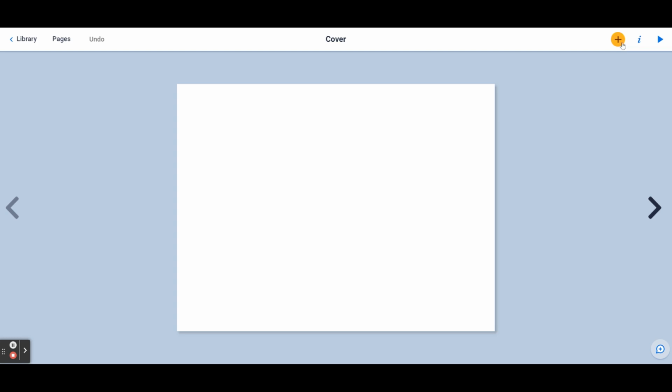We have the plus button. This is to add anything to your page. We have the I or the inspector button. This is to edit anything on your page. This final one is a play button. It is to read the book.